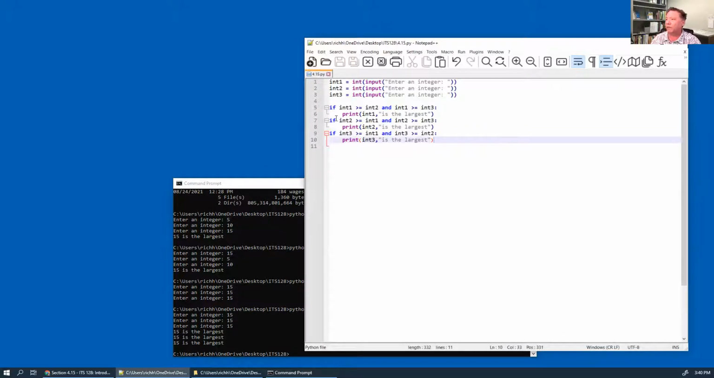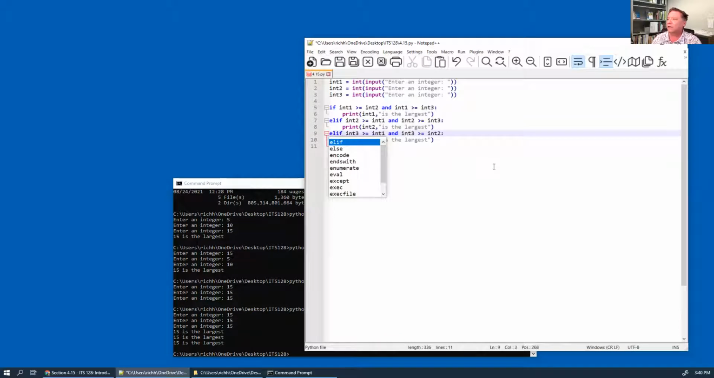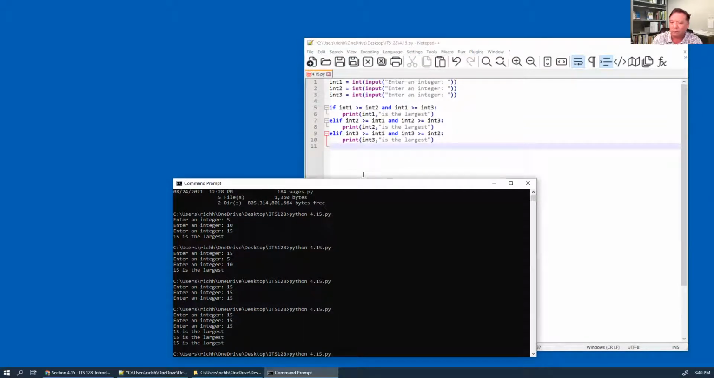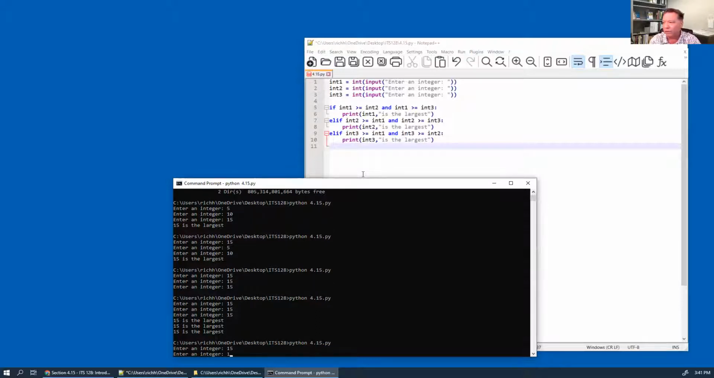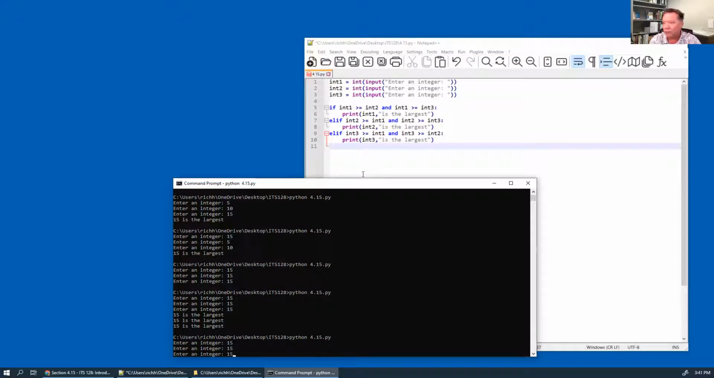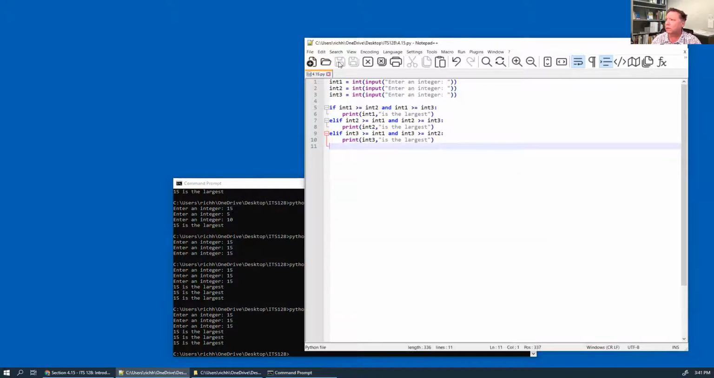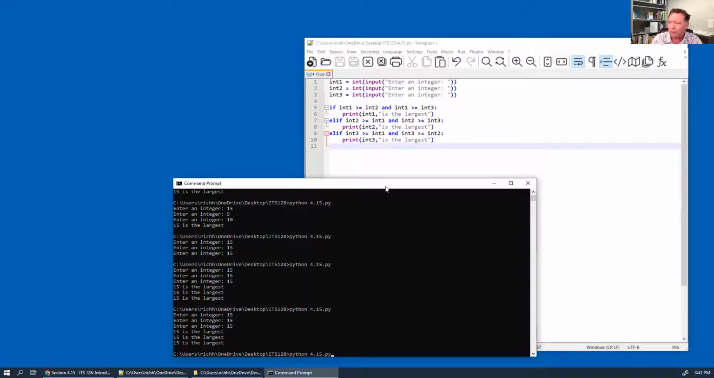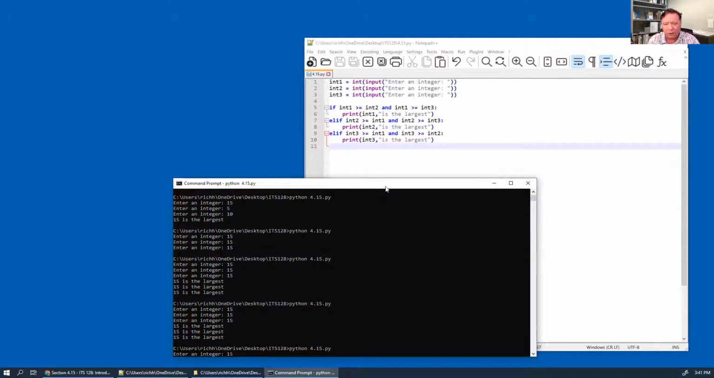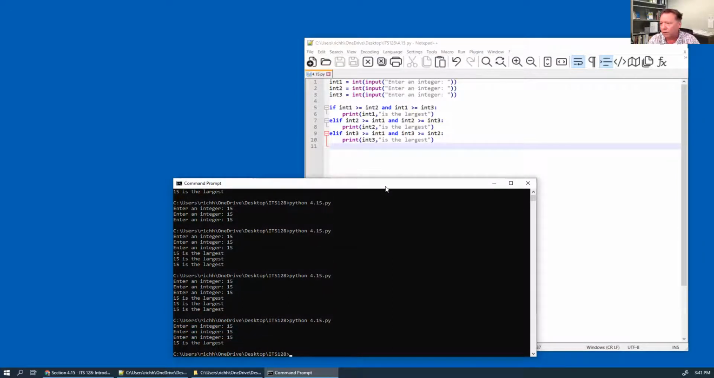It prints out 3 times. So let's do the elif. I think let's do elif, because then that'll ensure only one will print out. 15, 15, 15. See? Did I save this? No, I didn't save it. That's the problem. 15, 15, 15. Just one prints out. In fact, it's the first one that prints out.